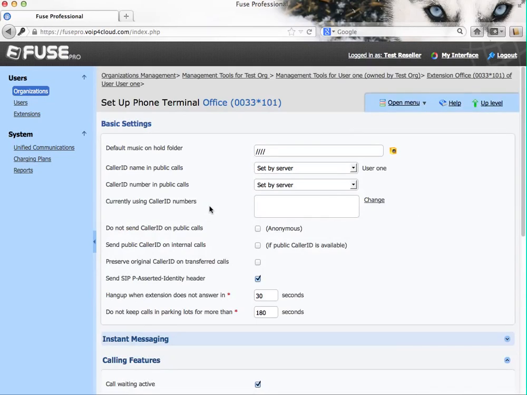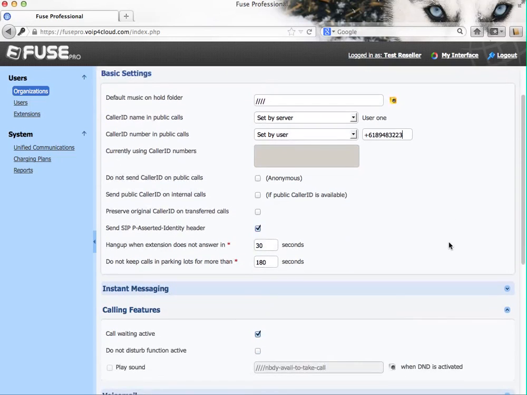On the next screen, set the caller ID by selecting the value next to the field caller ID number in public calls. Select Set by User, and enter a phone number in the field to the right. Make sure to add a plus in front of this number. This way, it will display correctly when routed on the public phone network. This is the only place you need a plus in front of the phone number. When dialing out, no plus is needed.